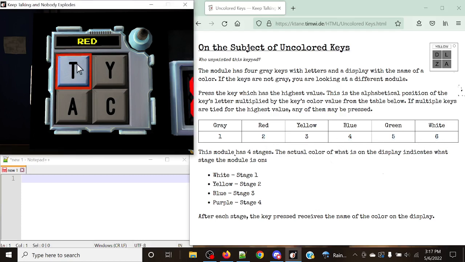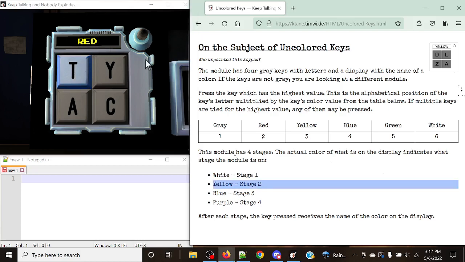So, in this case, our letters have changed as well. The tango still stays, but I'm not sure if that's pure coincidence or not. And the display as well has changed. In this case, it corresponds to the color of yellow, which means we are currently on stage 2. And now we're simply going to do the same process over again.